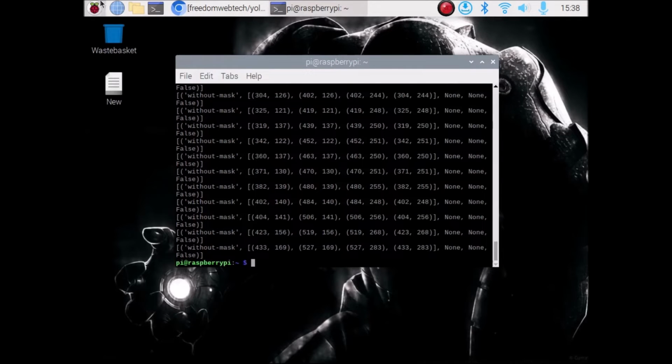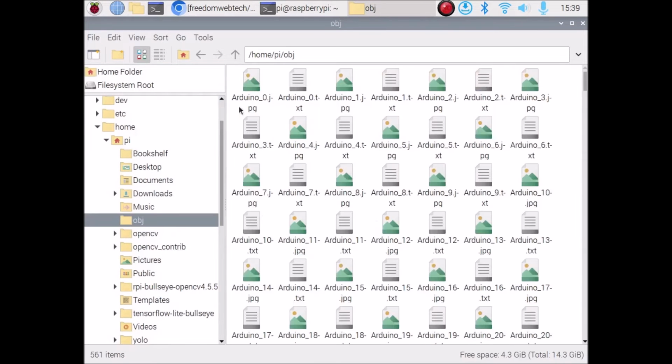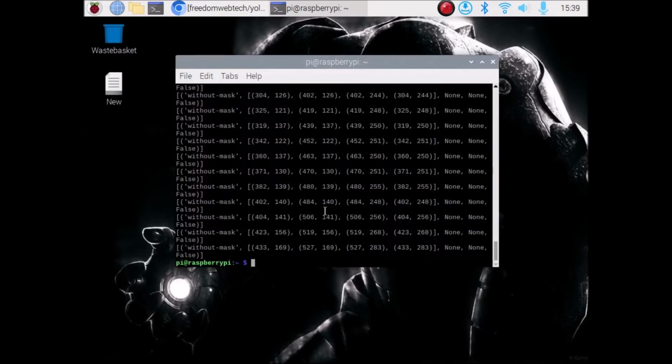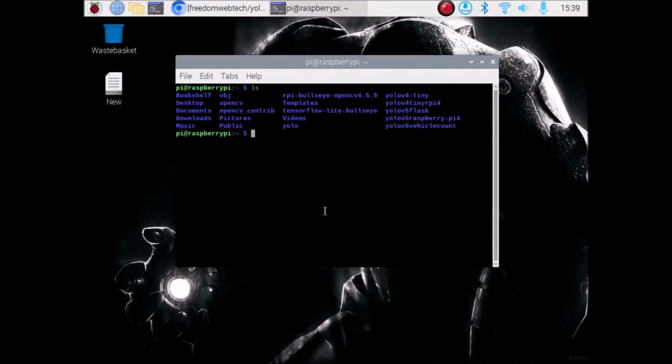Now what we want to do, if I open file manager, this is our obj folder, and inside that we have our images and their text files. Okay, simply what we want to do is create a zip file for our obj folder. So if I run the ls command over here, this is our obj folder, and we have our obj folder inside /home/pi. Okay, so run the command this way.